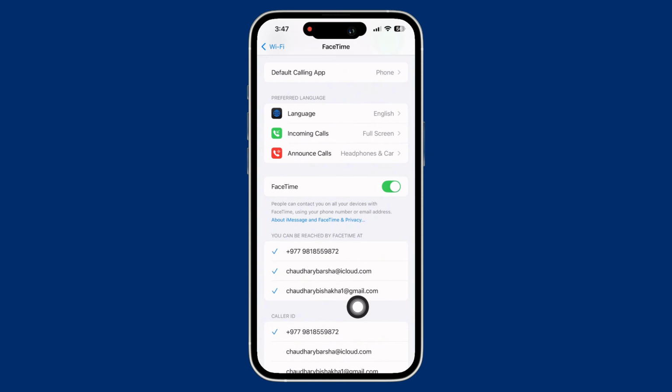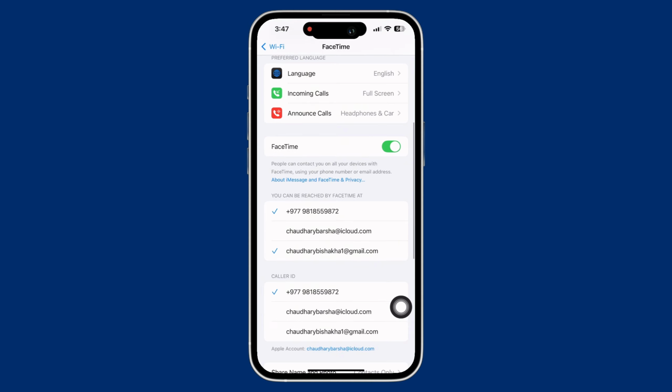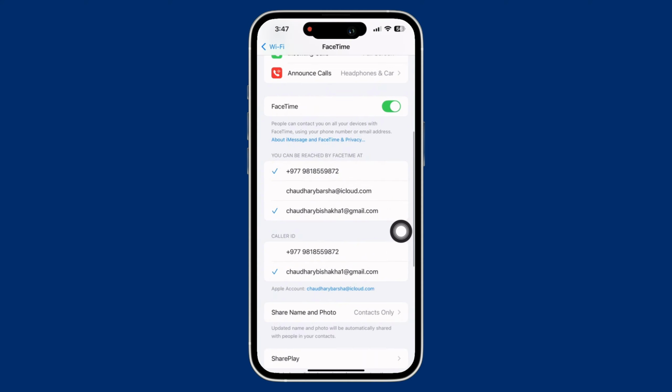So, once you have made sure that you are signed in with the Apple ID from your iPhone, now under the You Can Be Reached At tab, go ahead and select the emails you want people to call you on. Your iPad will now receive FaceTime calls through your Apple ID email. Also, make sure that FaceTime can use your email as your contact ID and friends can call using your email instead of your phone number.